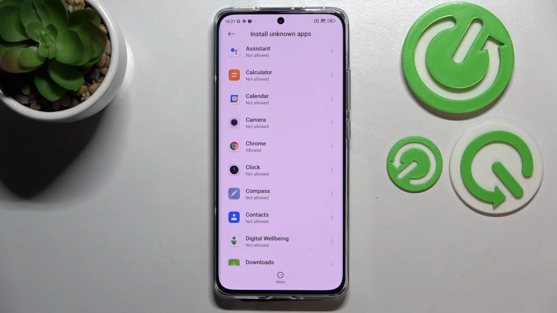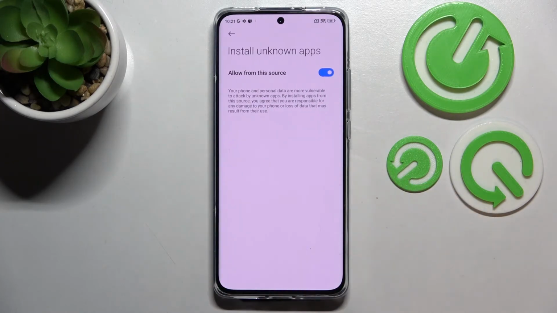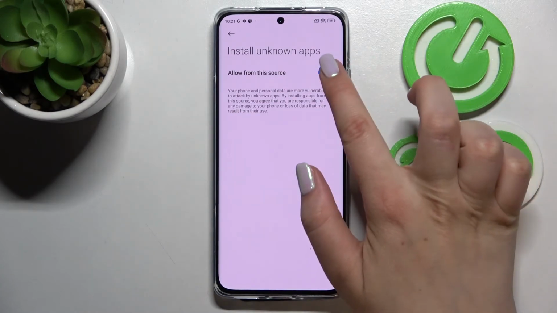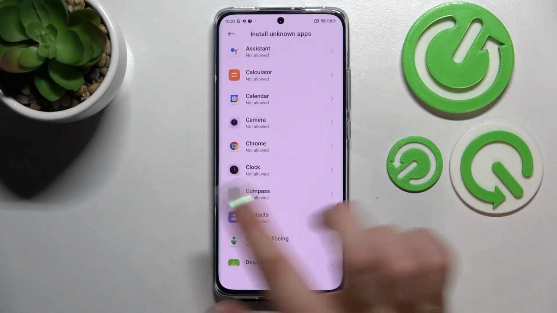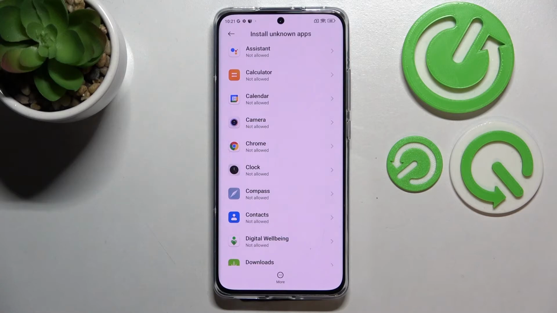Of course you can also turn off all previously given permissions. Just enter, of course in my case, Chrome, and simply tap on the switcher again, and after getting back you can see that Chrome is not allowed to install anything.